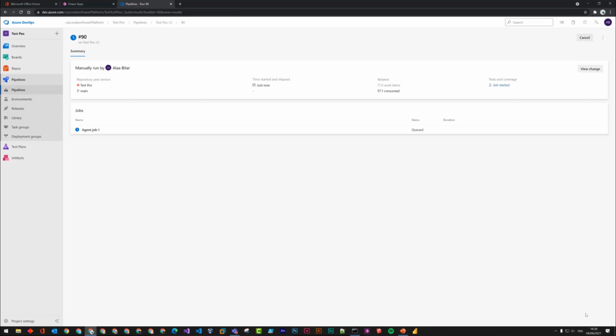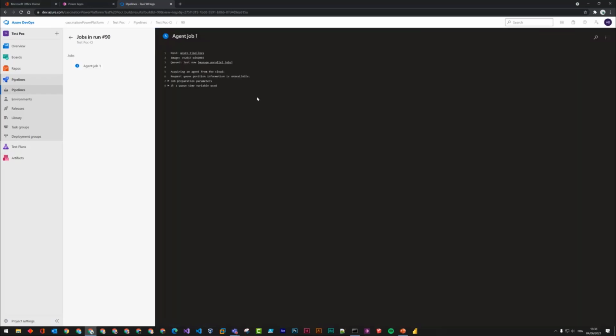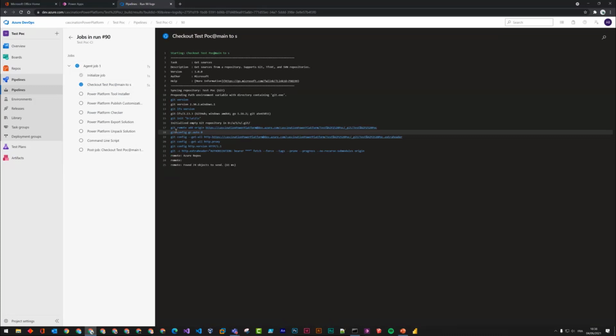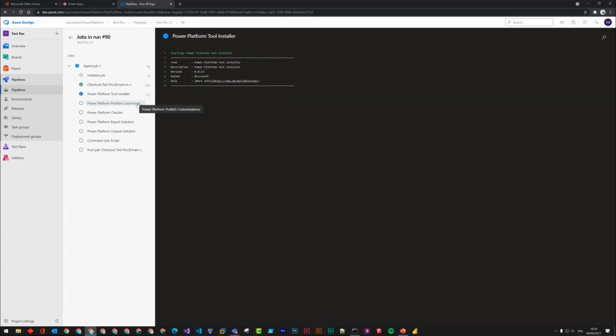and the pipeline has been queued, the agent job has been triggered, and it will get executed. We can click on it to see the status of the application. We see that our agent job has a couple of steps to perform. First of all, it checks out the repository. So here we are installing the tool. We are using the Power Platform tool installer.